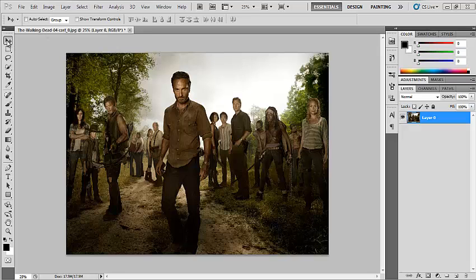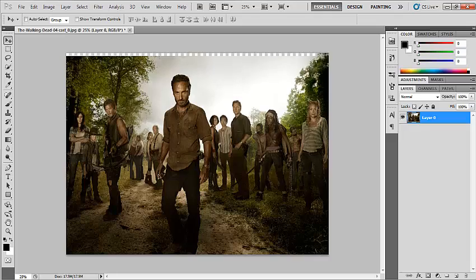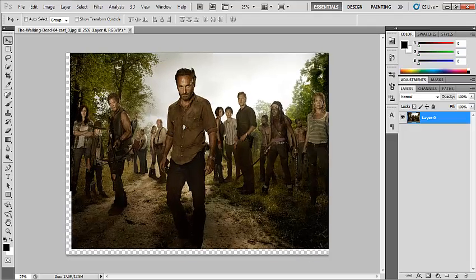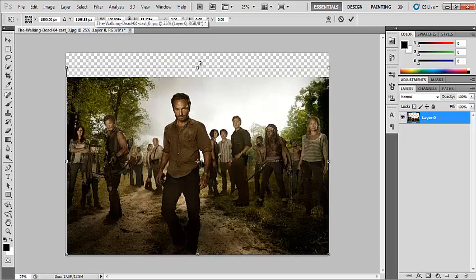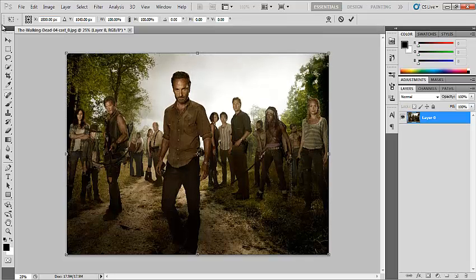First of all, we're going to start off with the move tool. With the move tool selected, you can move your image left to right, up and down. Also, with the show transform controls selected, you can transform the size of your image, shrink it down, make it smaller.